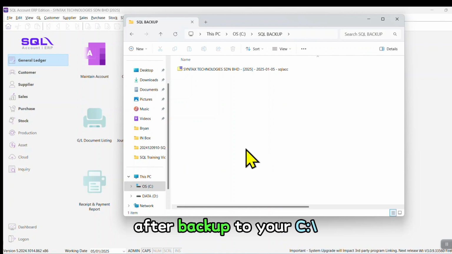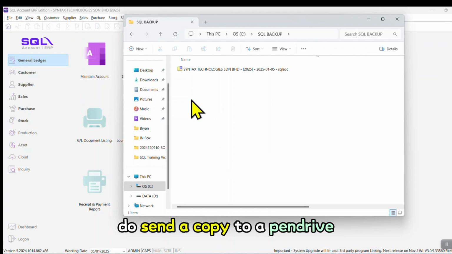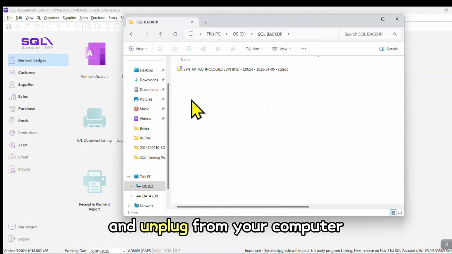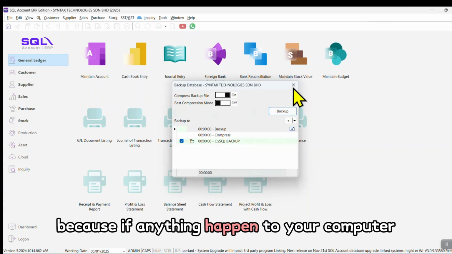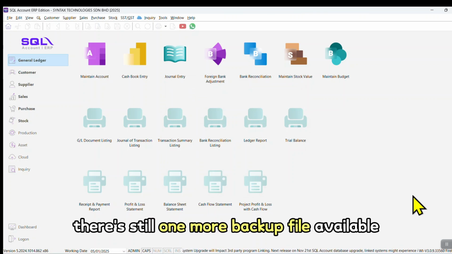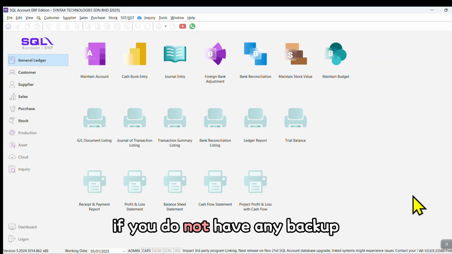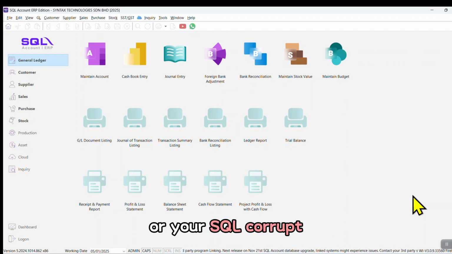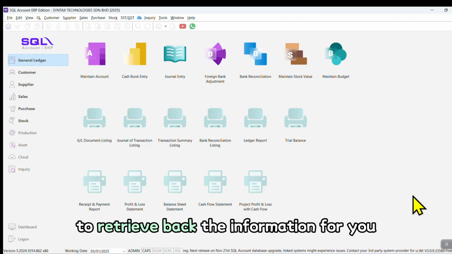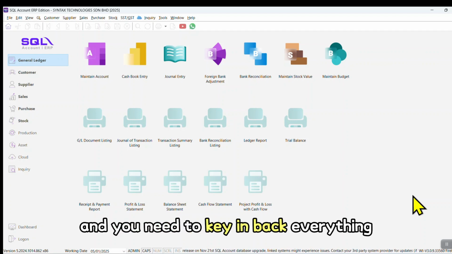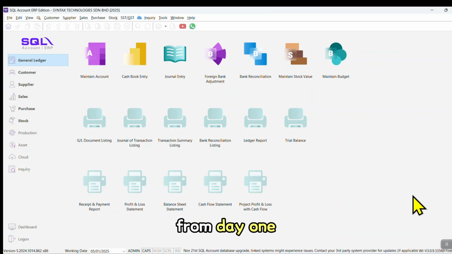Please remember, after backup to your C drive, do send a copy to a pen drive or USB drive and unplug it from your computer. You should have at least 2 backup files per day, because if anything happens to your computer, there's still one more backup file available. If you do not have any backup and your computer or your SQL is corrupted, then there's no way for us to retrieve the information for you, and you need to key in everything again from day one.